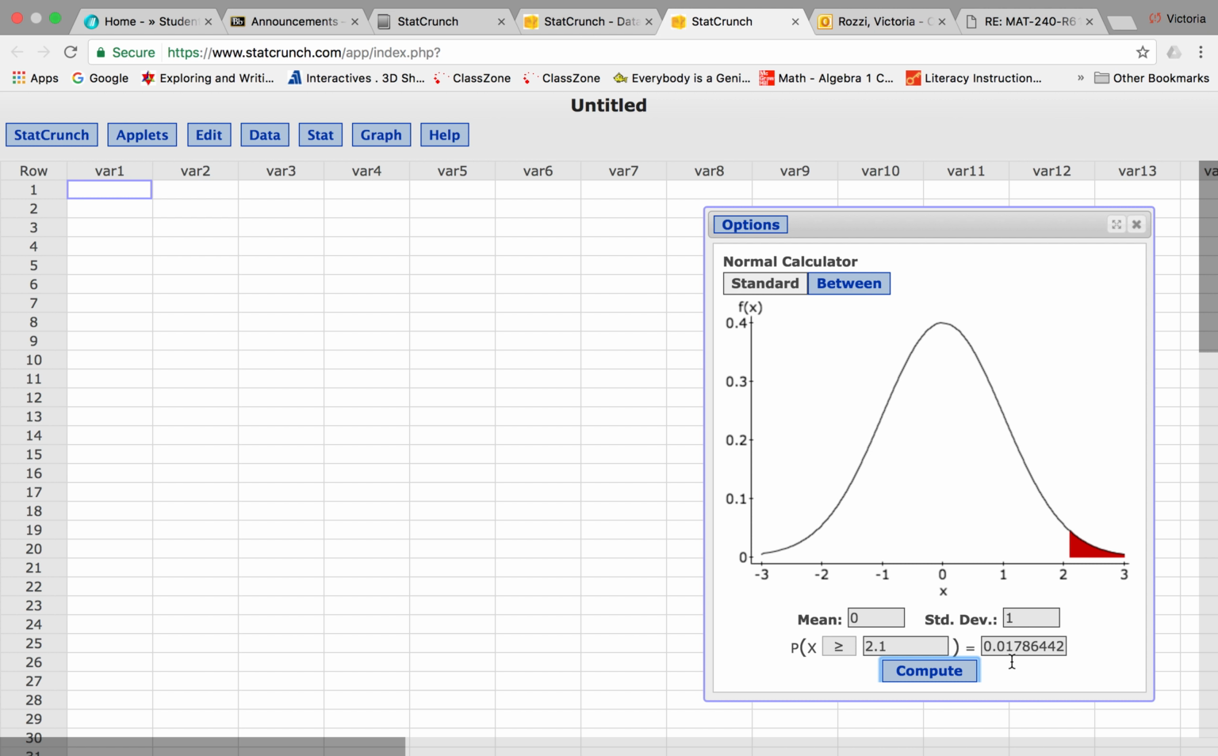Now, if this had been a two-tailed test with the not equal to sign on my H sub A, or my H sub 1, I think they call it in Pearson, then I would just take this value and I would multiply it by 2, and that would be my p-value.